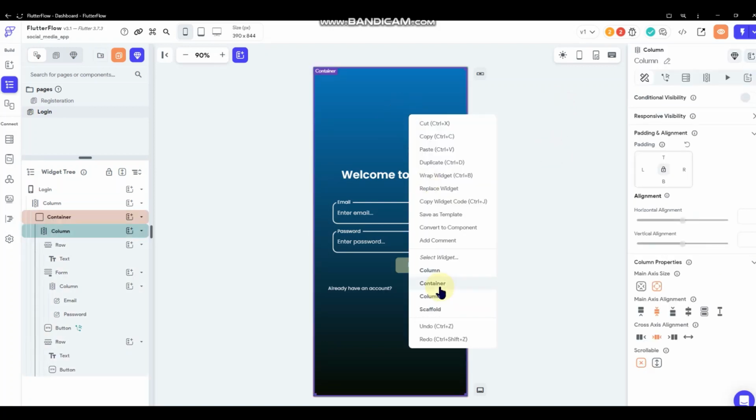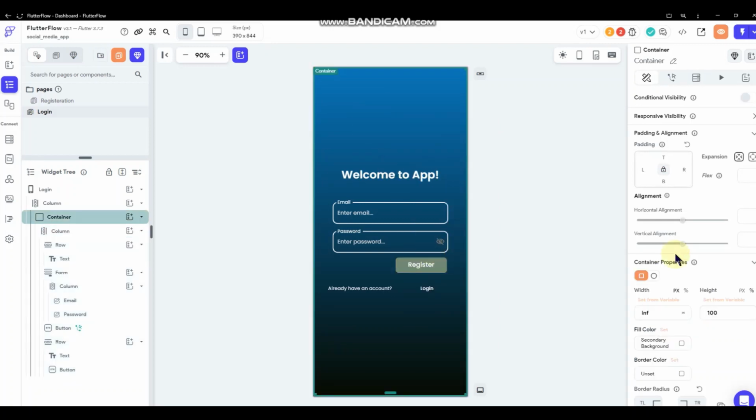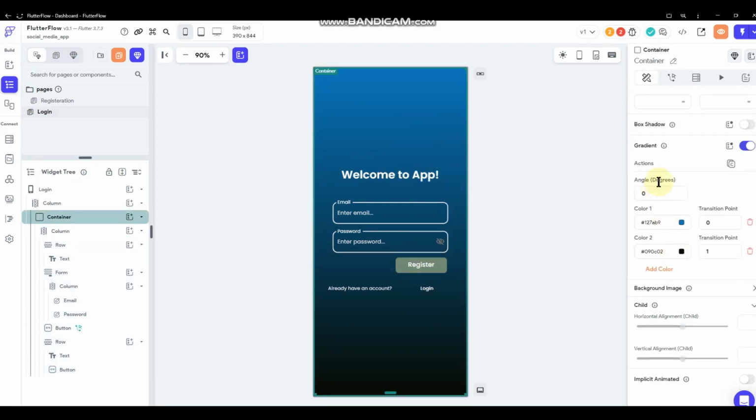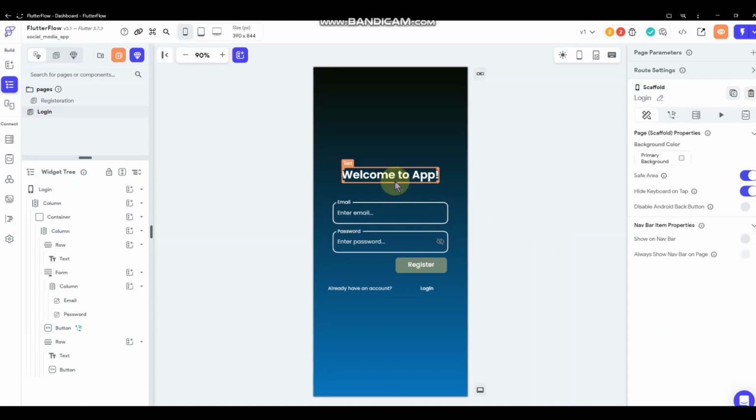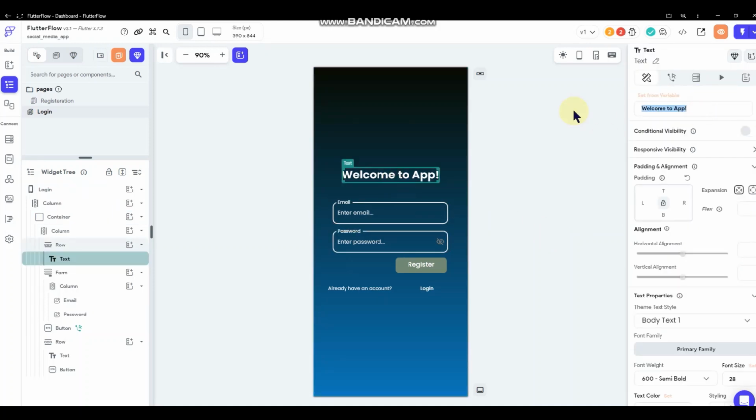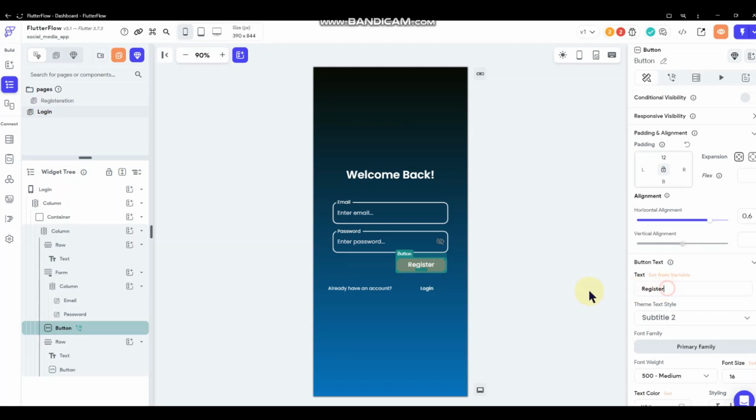And now I'm going to go to my container that is gradient, and I'm actually going to reverse my colors here, like that. And then we'll do welcome back. We just changed relevant information here, change it to login.